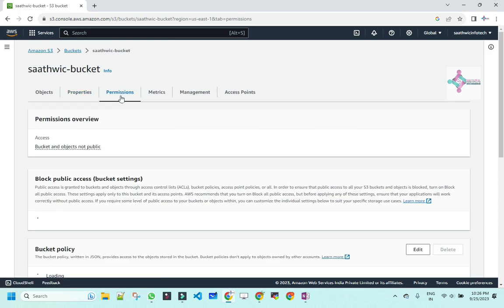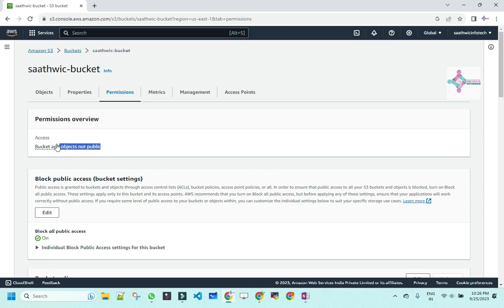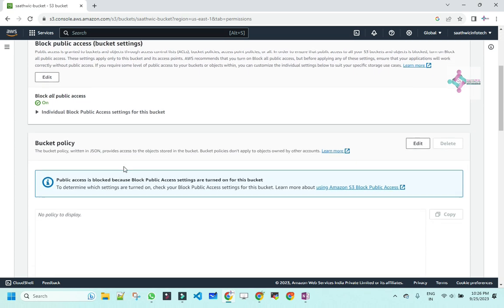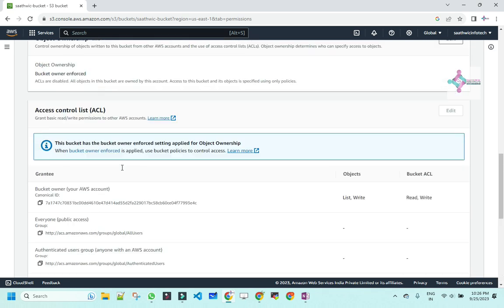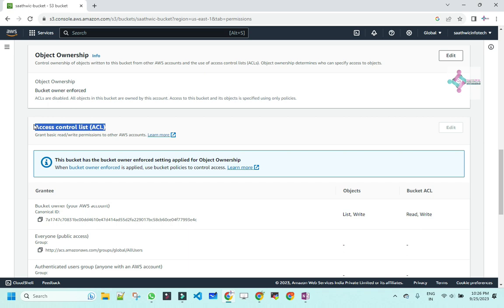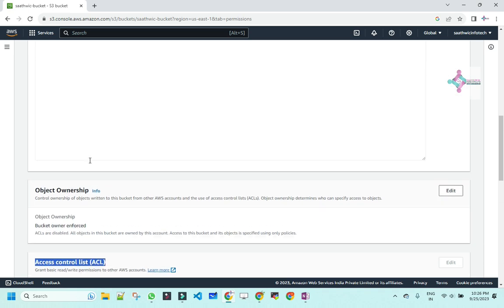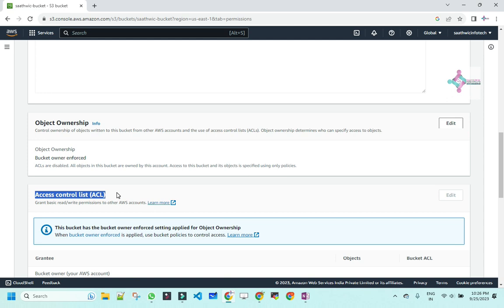Then the permissions part. Basically we are not enabling any public access, so there might not be many details for us to see here. If you are aware of access control lists, in Linux at least you will understand a little bit of this, and we will cover it in detail in upcoming sessions. Basically, if I am the owner and I want to grant access to someone else, I can use an access control list to do that. In AWS terms, it works across accounts also.